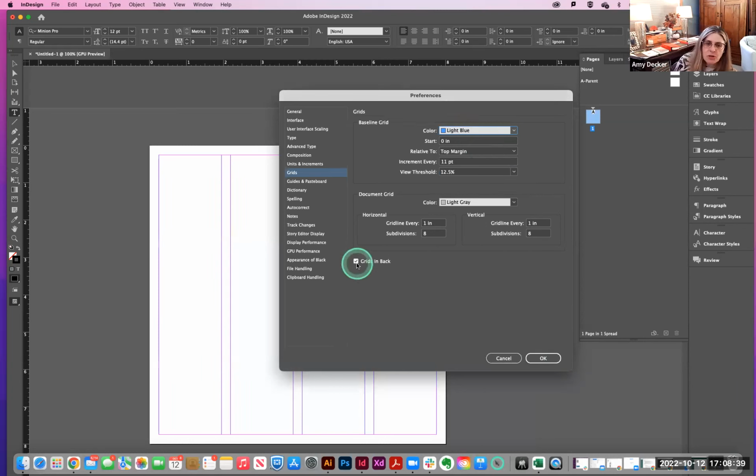And then lastly, I want you to be aware when we're setting up our baseline grid, there's a button down here that says grids in back. And that's usually what you want. Unless, of course, you're designing something where you're putting your type on top of a picture or a box of color. Then you're going to want your grids on top, because the picture or the box of color will cover the grid. So usually the default is in back, but there are times when you want the grids on top of something that you have in your background. So that's where you would check and uncheck that.